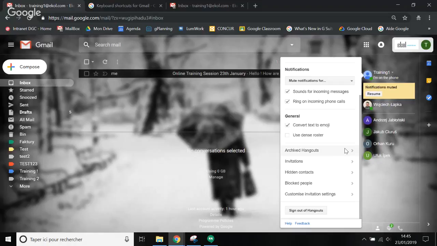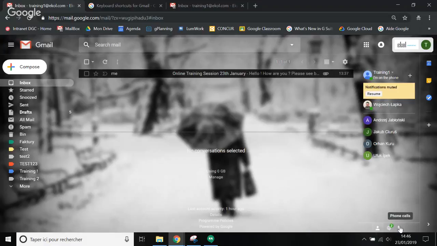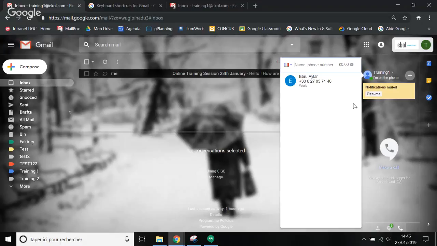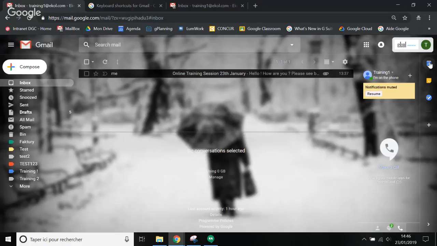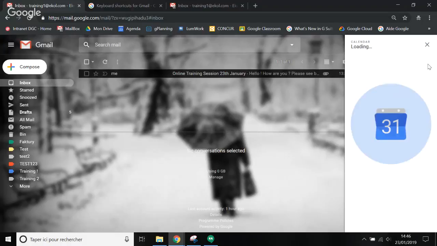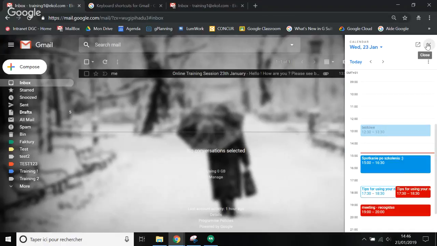You could decide to invite, block people, sign out if you don't want people to send you messages or whatsoever. And obviously make phone calls directly. We have these little widgets. We'll talk about calendar in a few minutes.